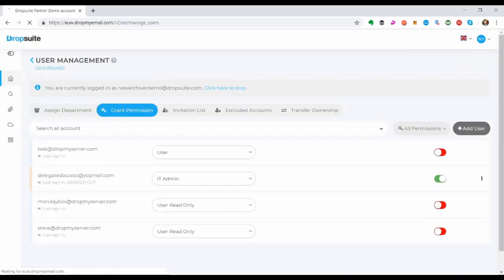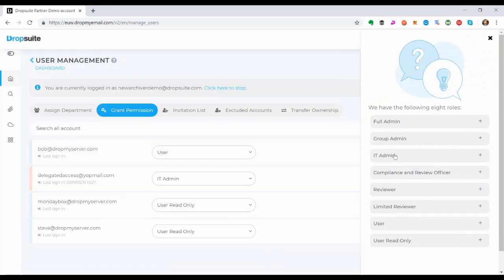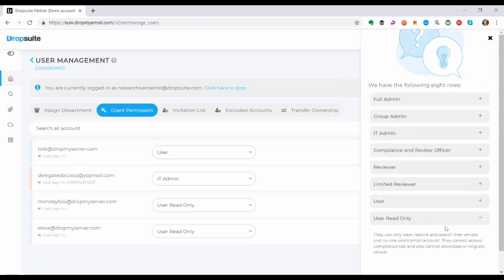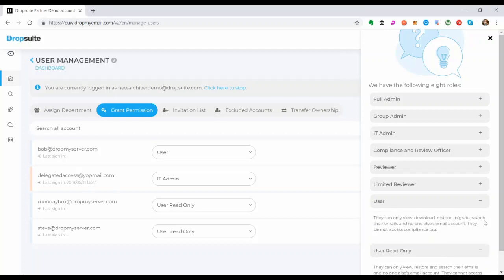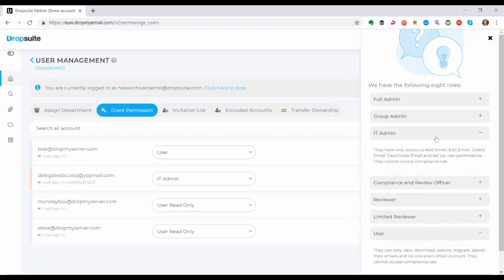So the next thing we do is we go to user management. And the user management is where you can do a number of things. So here you would see the list of people that you have already backed up, the accounts. So we have a number of different roles, and within the archiver, we have 8 different roles. These compliance, review, and limited reviewer are unique to the archiver, and they would not be in the cloud backup only. So the cloud backup would have these other ones, starting at user read only, which is someone that can search within and restore their own messages. But for example, they can't download them and they can't copy them or migrate them somewhere else. A full user could.